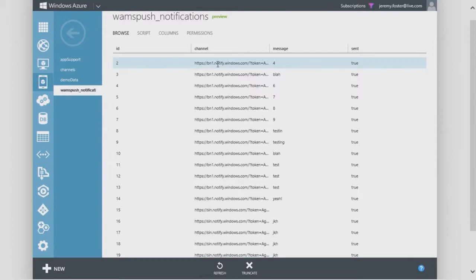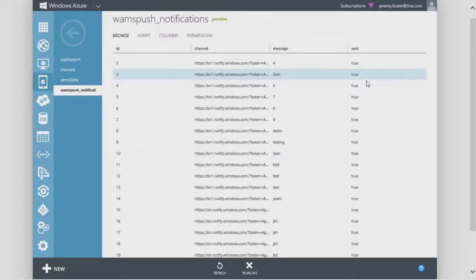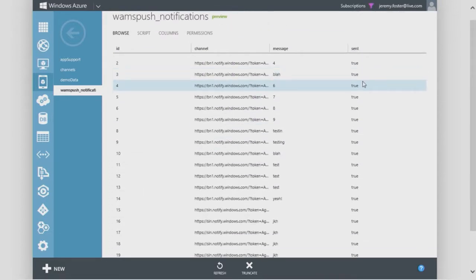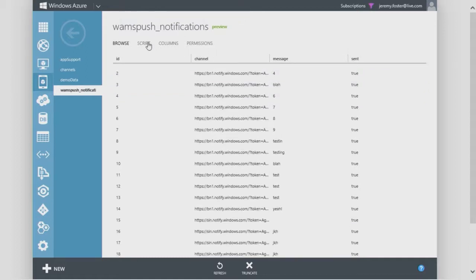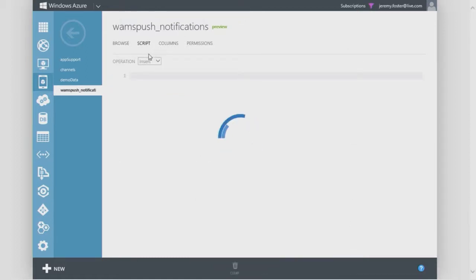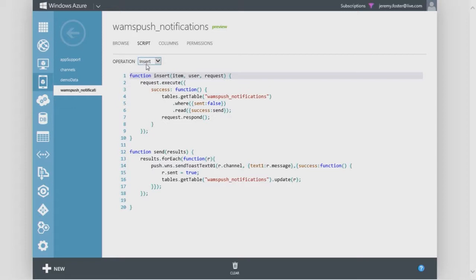So you can see that my structure is that I have a channel URI, a message, this is what the user types, and then whether or not that has been sent yet. You can see that they're all true. And you have an opportunity for your data to specify some scripts that run. This is on the server, by the way. Some scripts that run whenever the user inserts, updates, deletes, or reads from the table.